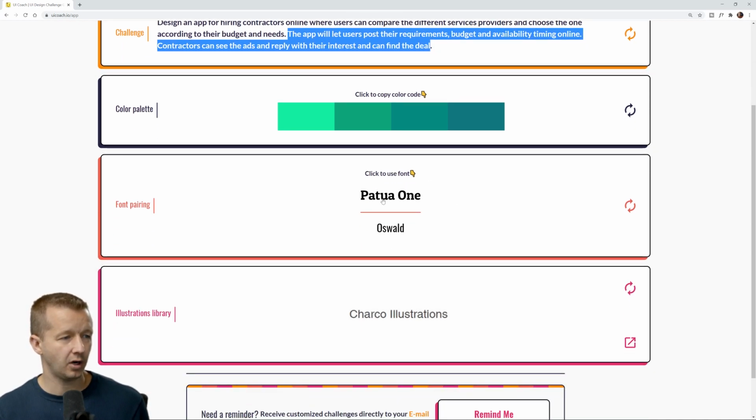We could see the font is Oswald and Patua One. Okay, not sure if I can get those two really to work. Oswald's kind of more of a condensed font, and then this one obviously is quite a bit different. We'll see what we can do though with that.